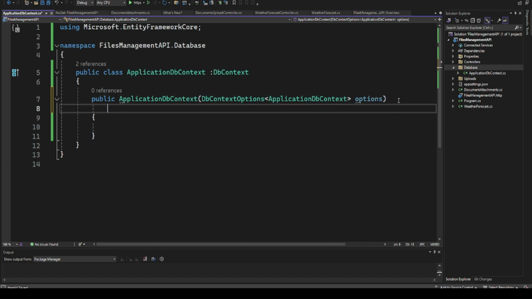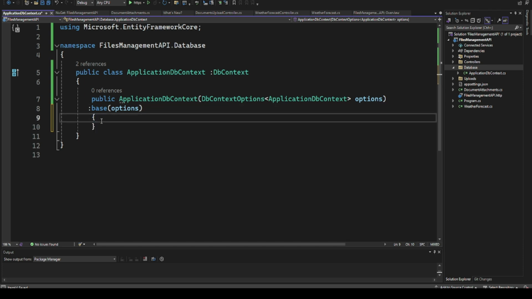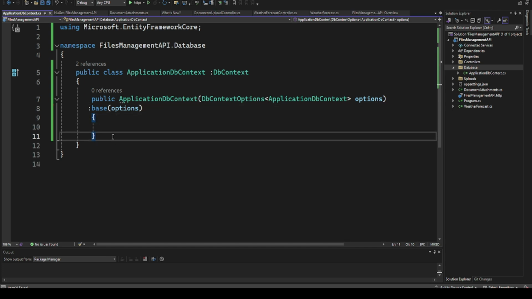Then here we can do base. Then we can do options. Sorry. So here I'll just do colon base, then do options. So you can remove this. So that is it. After doing that, let me just have this down here so that you see how it looks like. So that is our ApplicationDbContext.